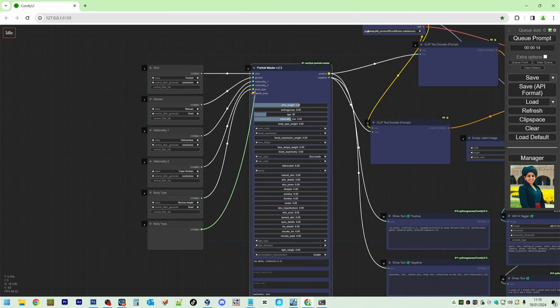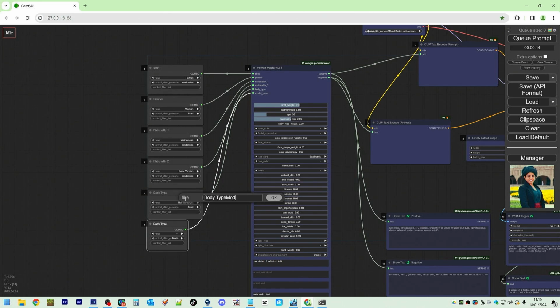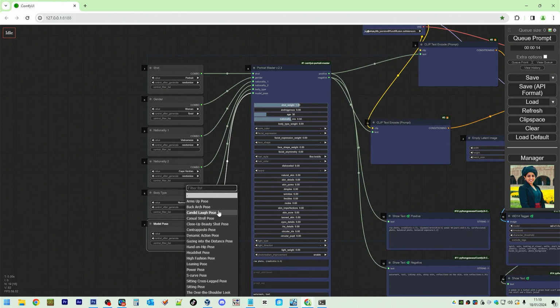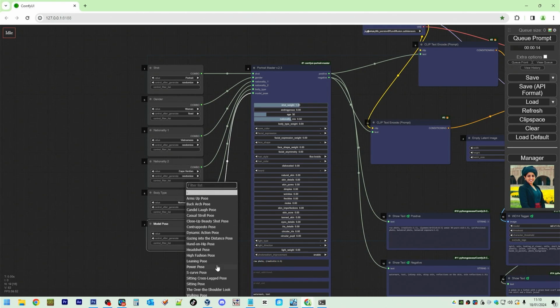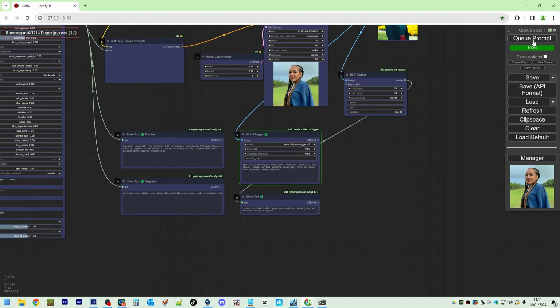So this one is model pose. Let's rename this model pose. Keep thinking the text is selected. I'll type it. Okay, value. You got arms up, back arch pose, candid laugh, power pose, leaning. Quite a few poses. Let's try dynamic action pose and change that to randomize. So each time it should change. That's a dynamic action pose.